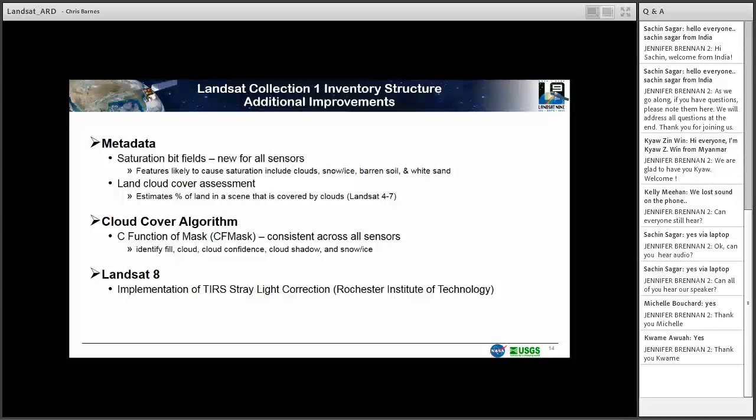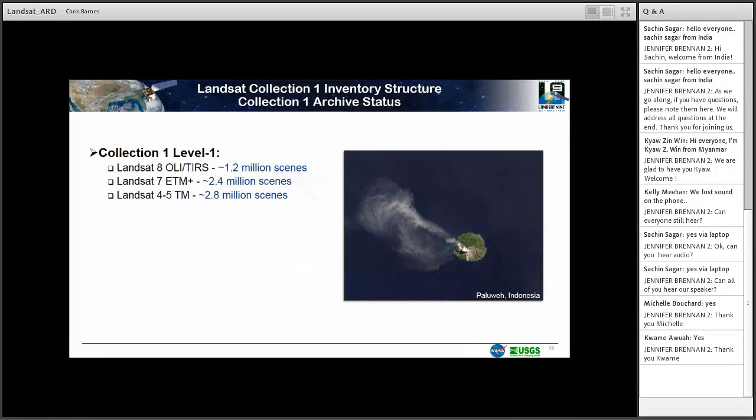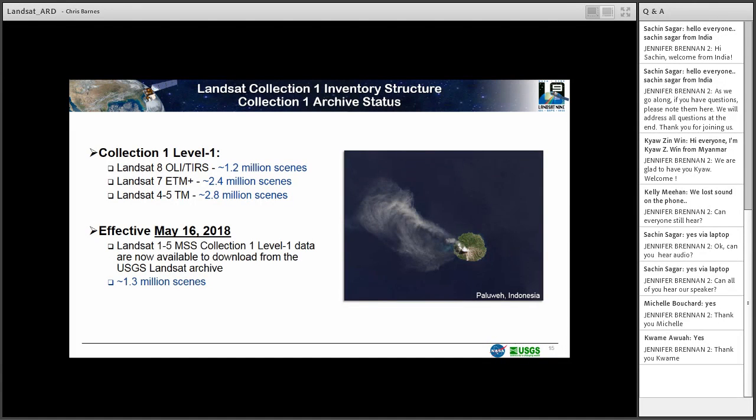So what is the Collection 1 archive status as of today? Here's the breakdown. There's about 1.2 million scenes of Landsat 8, 2.4 of Landsat 7. Both of those spacecraft are still on orbit, so we're adding to that every day. Between Landsat 7 and Landsat 8, we're acquiring around 1,200 scenes a day into the archive. And Landsat 4 through 5, obviously no longer flying, but they contribute about 2.8 million scenes to the archive. And most recently, we added the Landsat 1 through 5 MSS era into Collection 1, and that boosted the Collection 1 inventory up to about 1.3 million scenes.